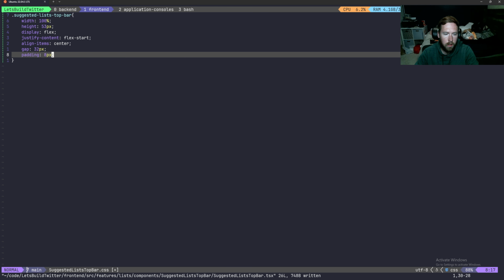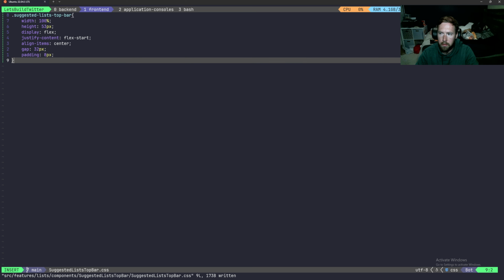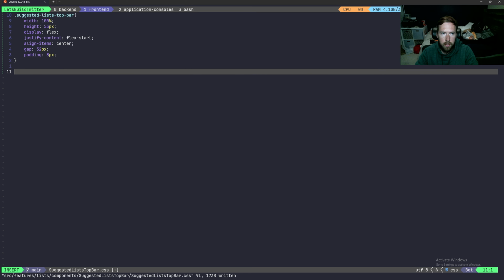My IntelliSense was not working inside the suggested list page CSS, so we might have a typo or bug in there that we might have to debug a little bit later on, but if it gets to that point, we'll deal with that. Next, we have our suggested-list-top-bar-back.